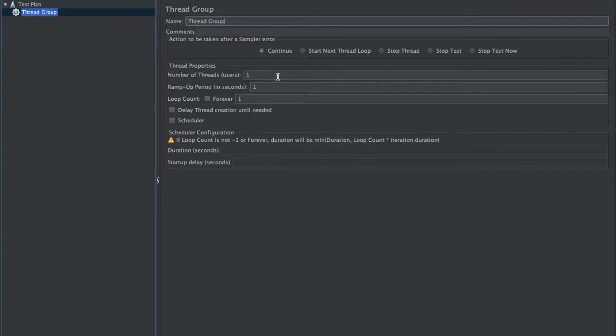Ramp-up period is how much time you want to allow for the threads to go from 0 to 1. 1, because we are providing the number of users as 1. If I provide 5 here, then it goes from 0 to 5. Loop count is how many times the test should loop. Here I am providing 1. If you want to loop forever, then just click forever, or else provide the number of loops here.